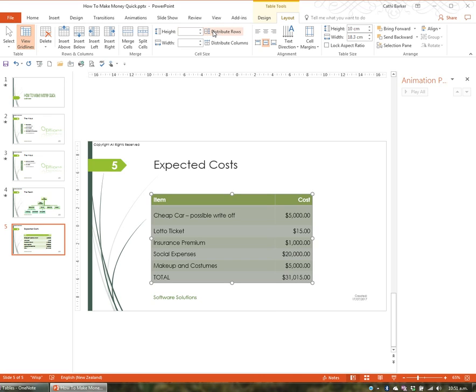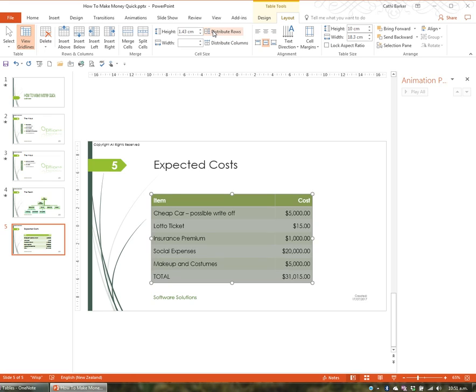This option here will distribute all the rows so that they're all equally the same height, given the height of the table. And so they'll equally be the same height, which is 1.43 centimeters. I could distribute the columns as well, but it would make both my columns the exact same width, and that's not what I'm after. So you can change the height of rows, the width of rows, or distribute them equally, the rows or the columns.